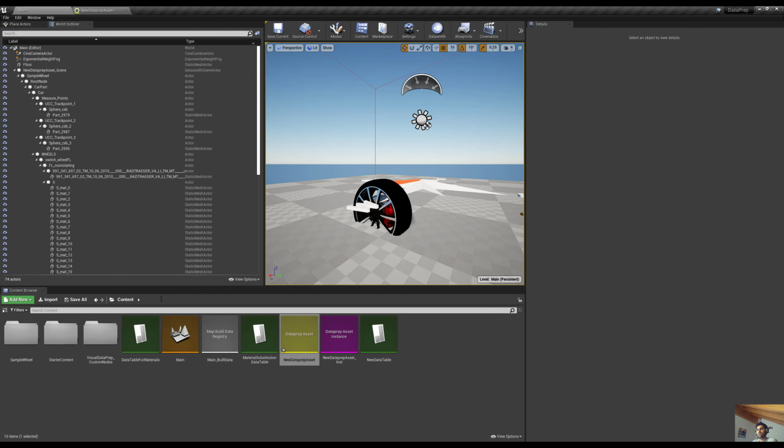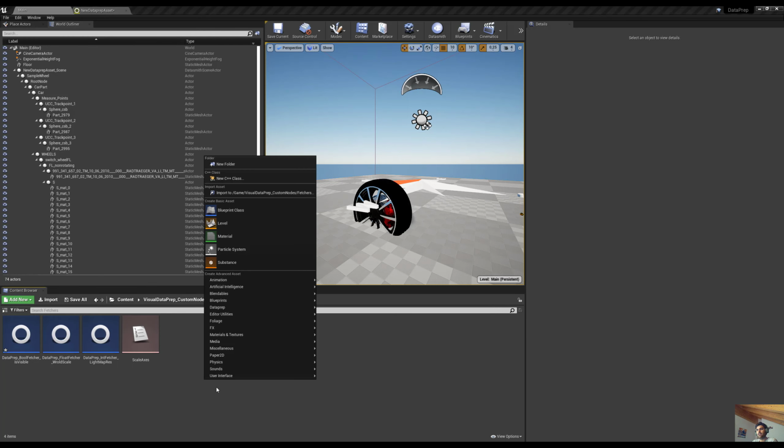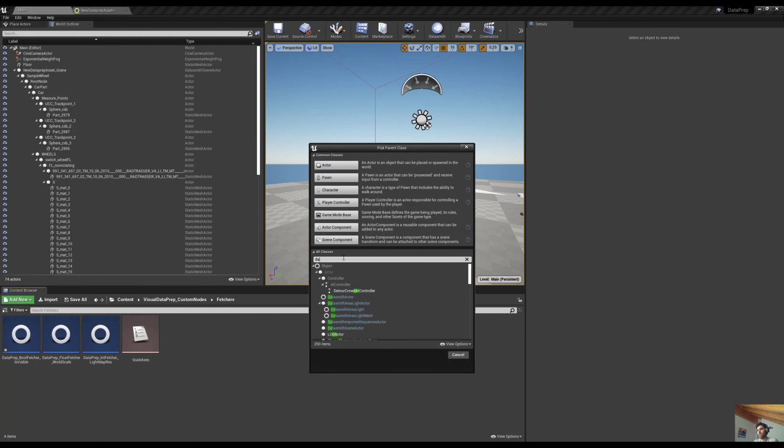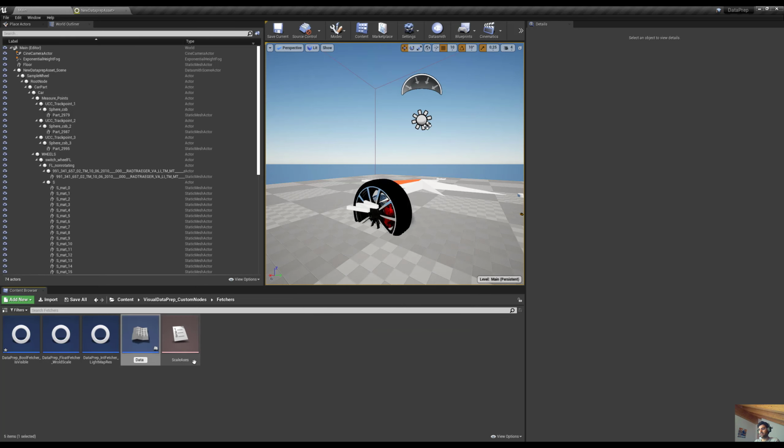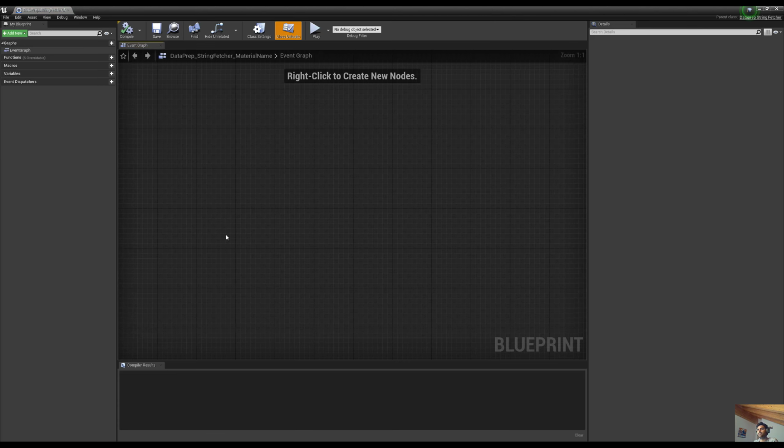I'm also going to close that, and next. Again, data prep fetcher: bool, integer, and a string is the last fetcher. So it's going to be data prep, string fetcher. What it is supposed to do, for example, is work based on material name. So I'm going to open it.